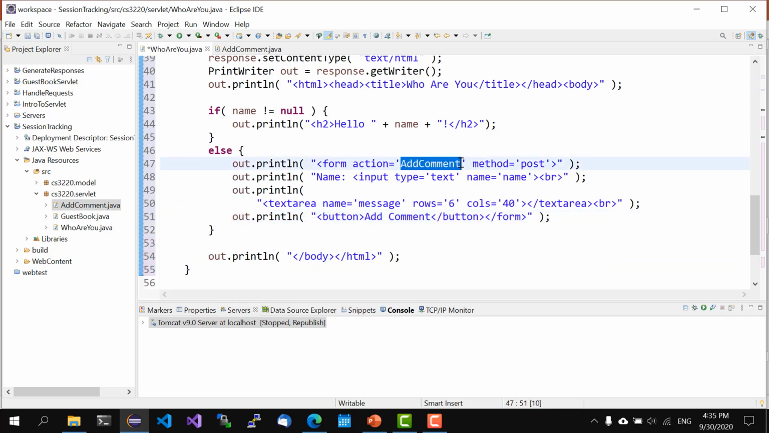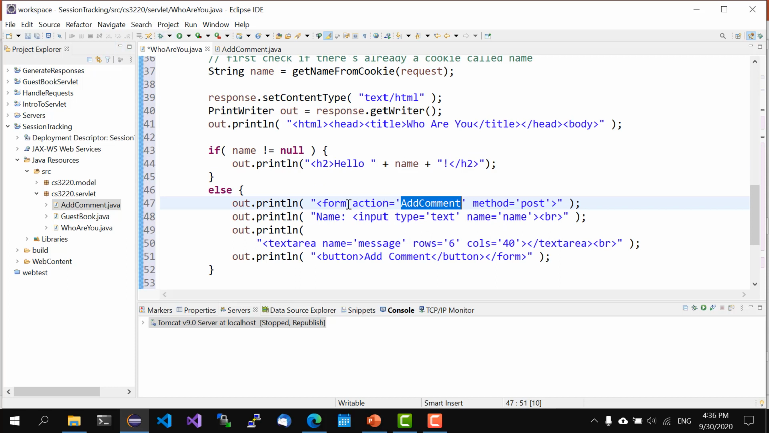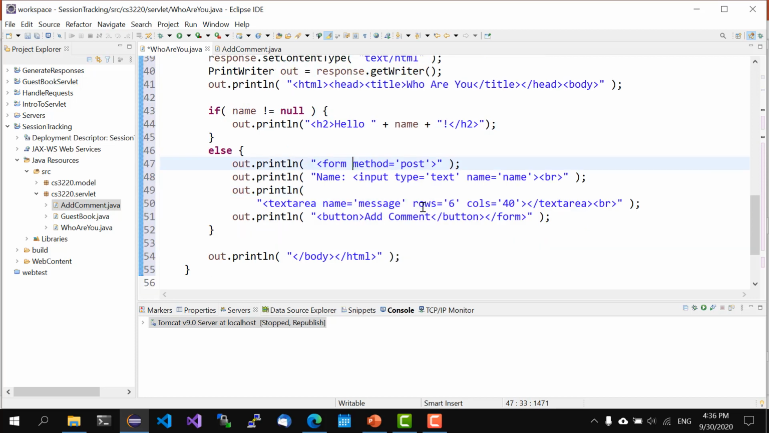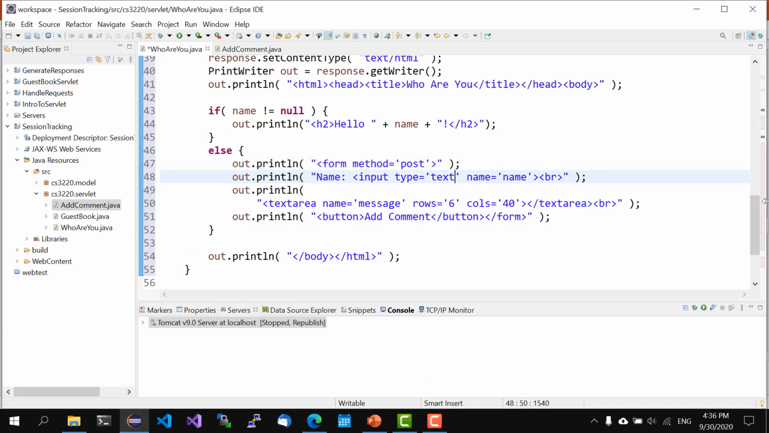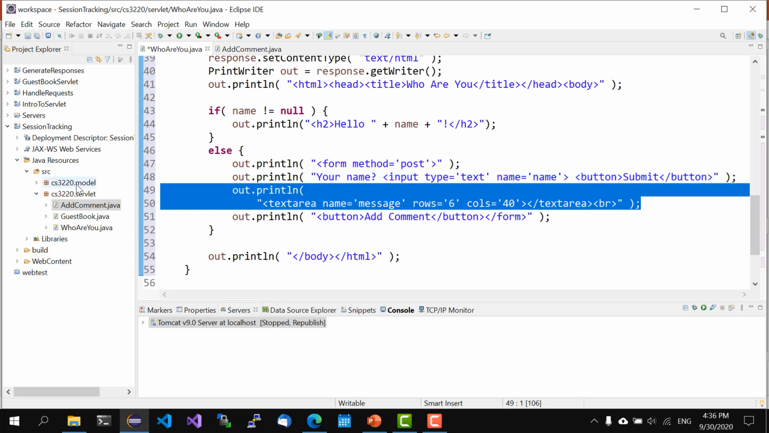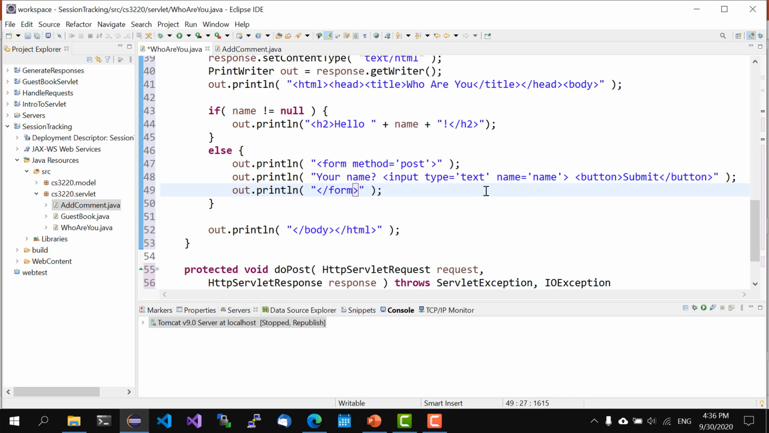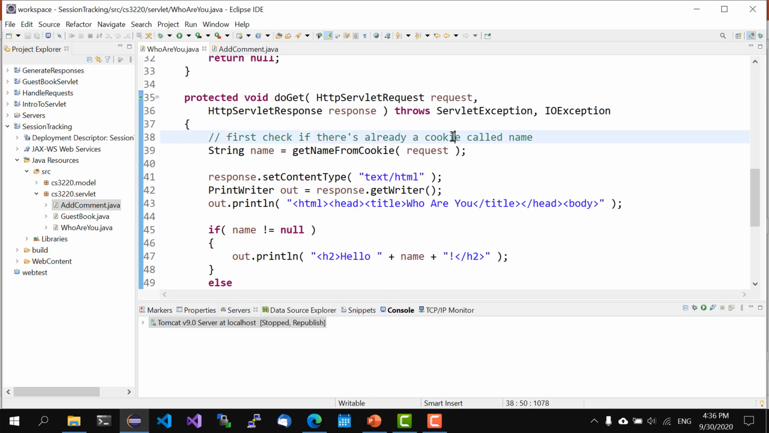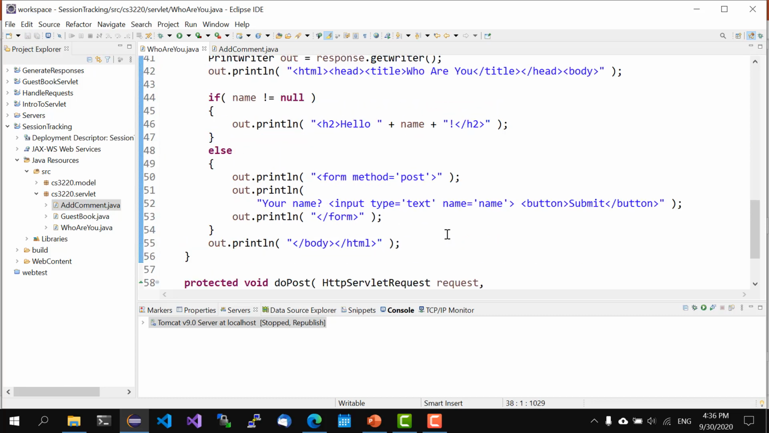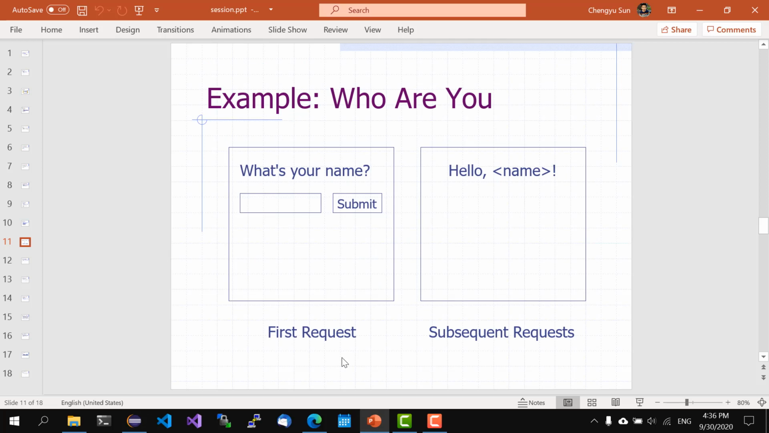It will look something like this. We'll say form, the action is going to be this servlet itself, so we don't need action. We do need method because we want to post, and this one will say what's your name. So let's say your name, and then we'll have the input, we'll have the name, and then we'll have a button called submit. And then we need to close the form. So something like that. So this will do the display.